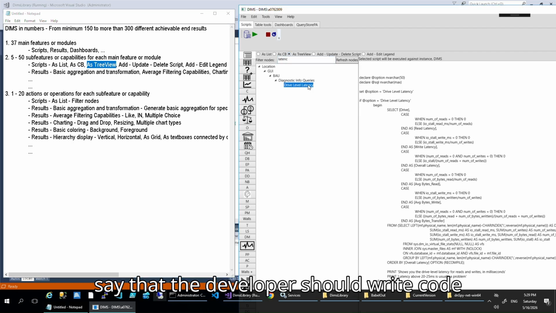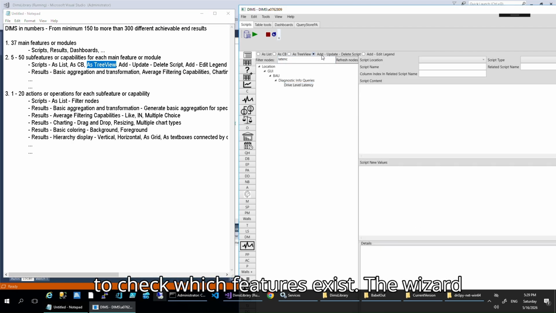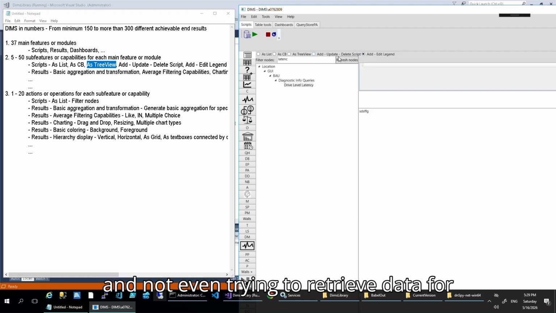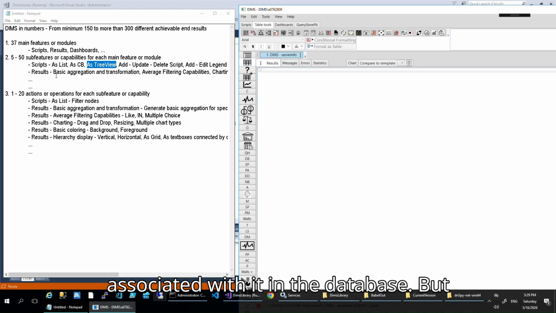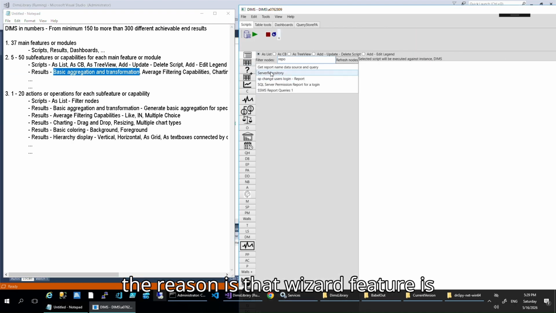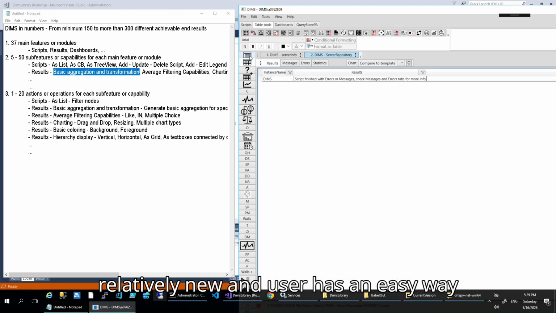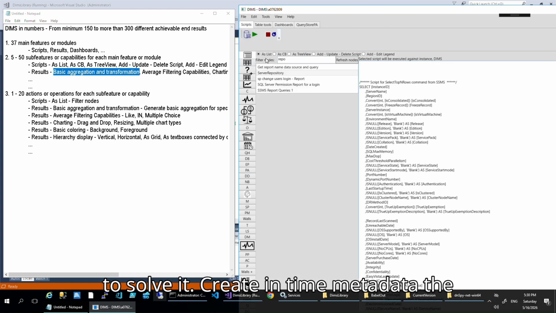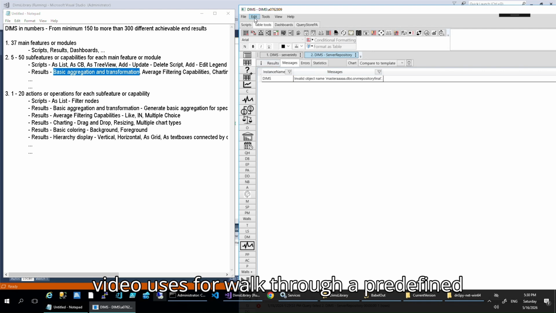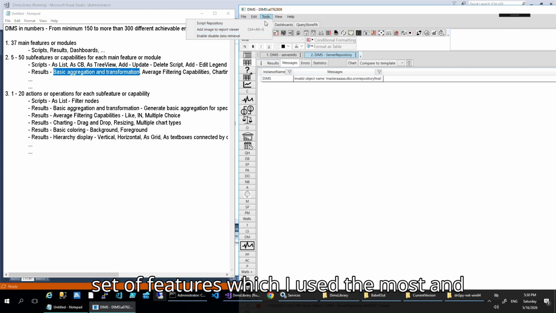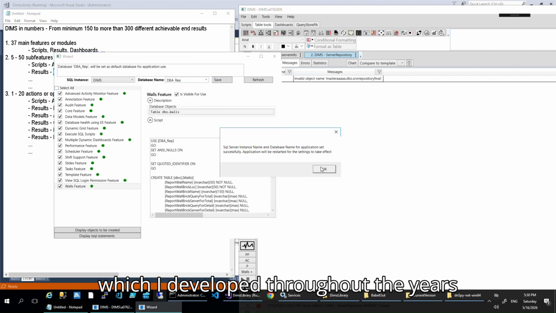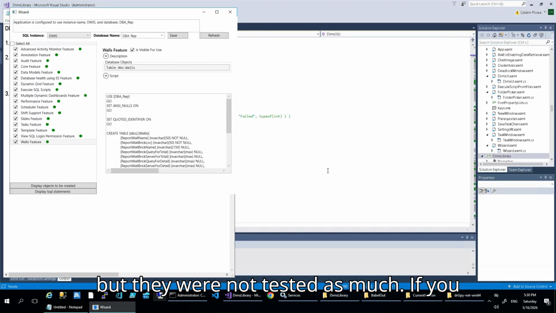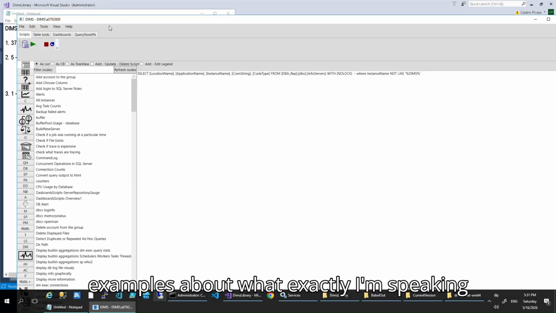You might say that the developer should write code to check which features exist in the wizard and not even try to retrieve data for features which have no metadata objects associated with them in the database. But the reason is that the wizard feature is relatively new and the user has an easy way to solve it: create the entire metadata. The video uses for walkthrough a predefined set of features which I use the most and which people trying the application should try first before trying features which I developed throughout the years but which were not tested as much. If you watch this video, you will see examples of what exactly I am speaking about.